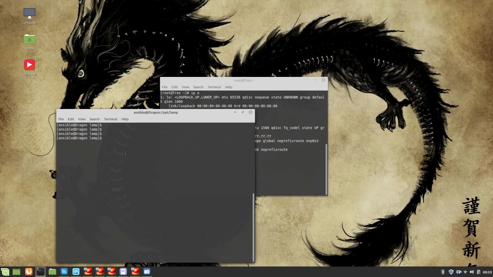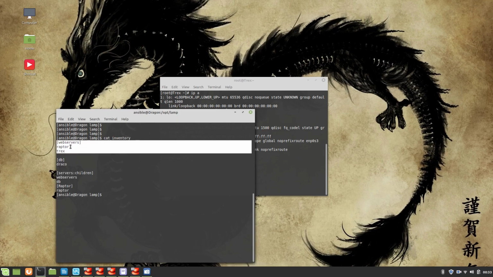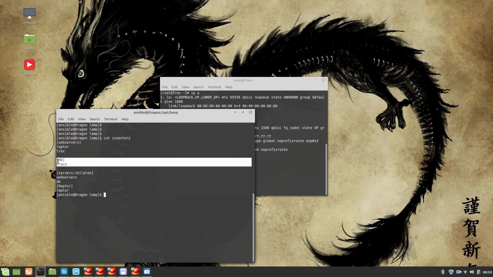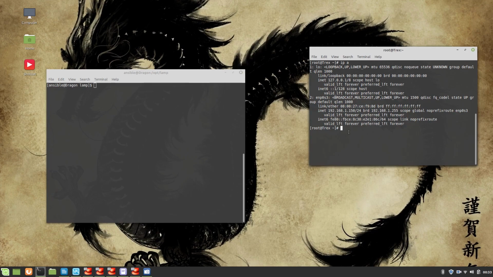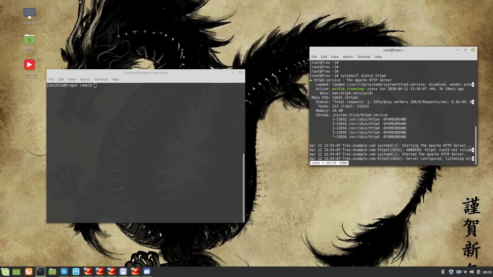So let me show you that. If we go back to our inventory file, you can see that Raptor and T-Rex are part of the web server group, and Draco is part of the DB group. Okay, so just remember this. Let's start. Let's check if we already have Apache running on T-Rex. And yes, we have it.